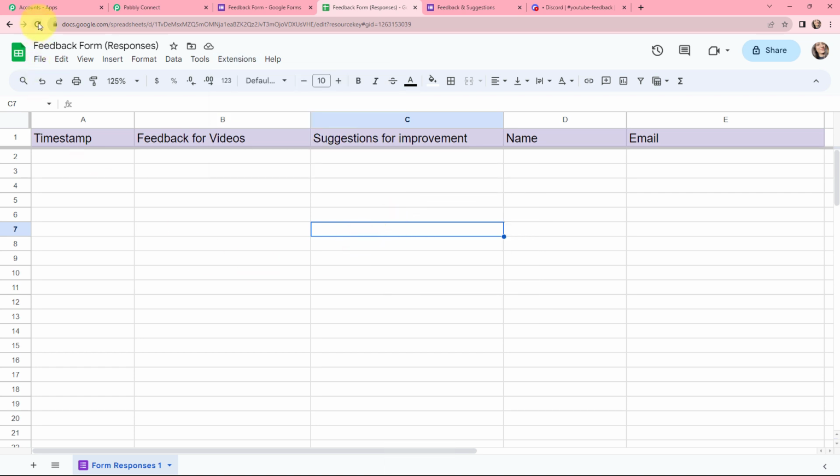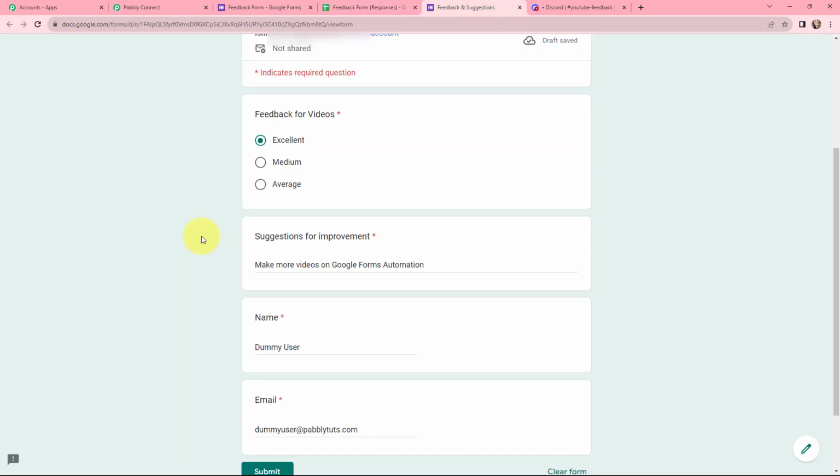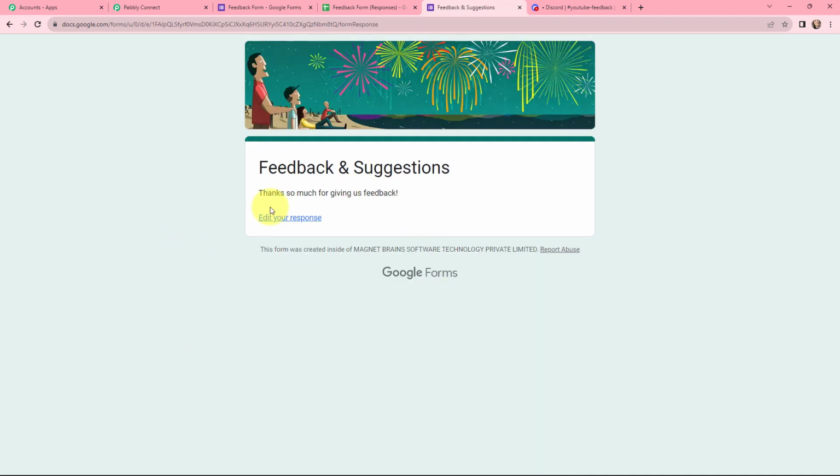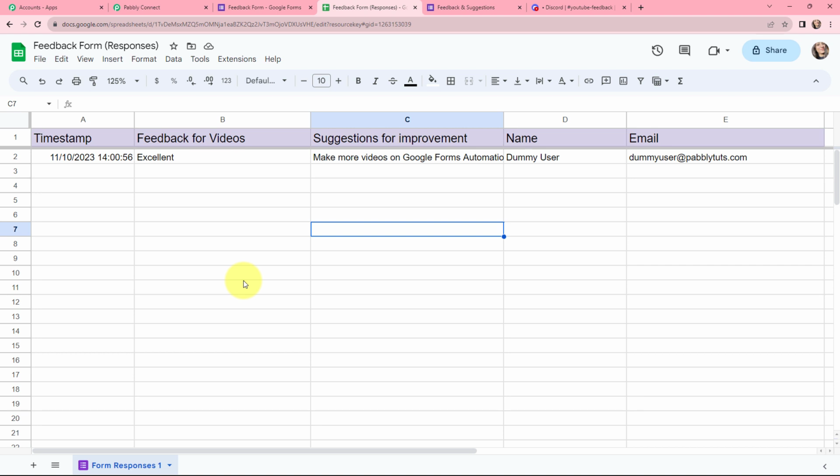So now I'm going to refresh it, as this is an important step. I have added the details. So I've added the feedback, suggestion, name and the email. Now I'm going to submit it. And you can see that it says thanks so much for giving us feedback. That means that this feedback form has been submitted. And over here in this Google Sheet, you can see that the form response details are successfully added over here.